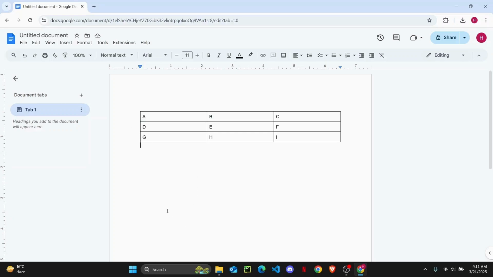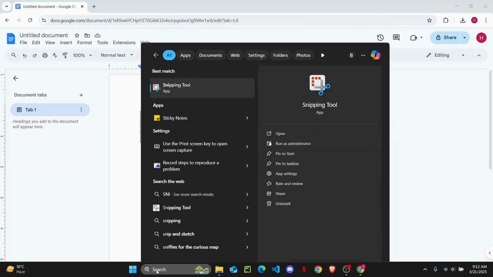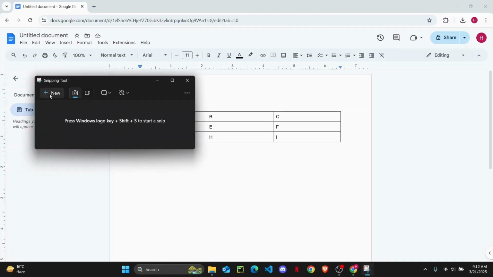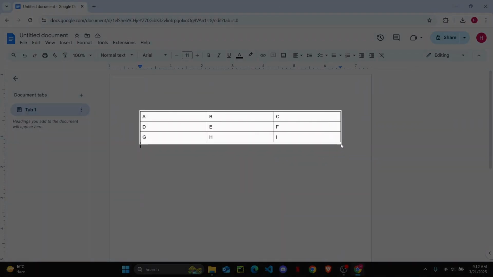of this table and paste it again. So click on the search bar and search for snipping tool on your laptop and then hit enter. Now your snipping tool will open up. Now click on New, and you are going to carefully get this table part like this and snip it.